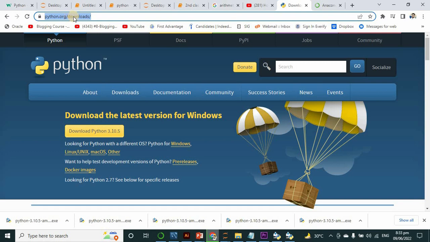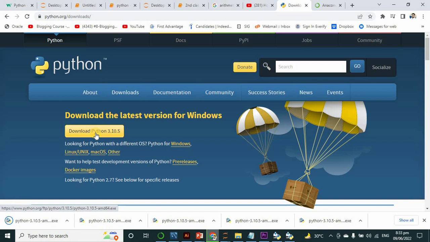You have to click on this link. When you click on this link you will come to this screen. When you come to this screen you can see here there is a Download Python 3.10.5. This is the Python version. Just click on this. You will get a downloaded Python here.